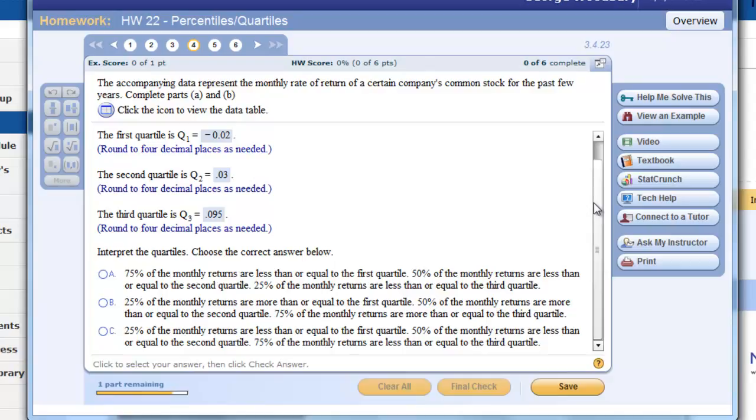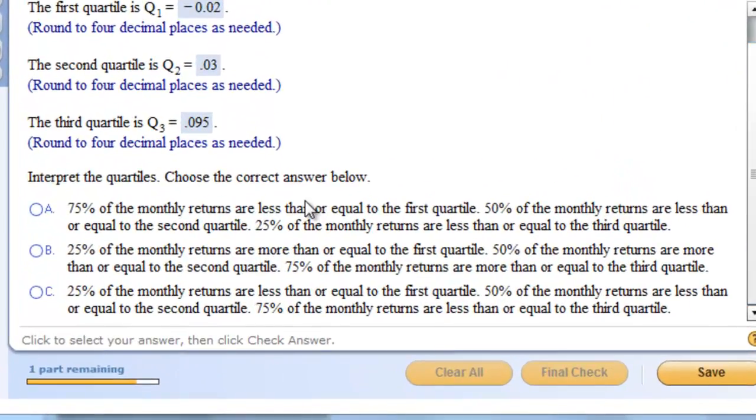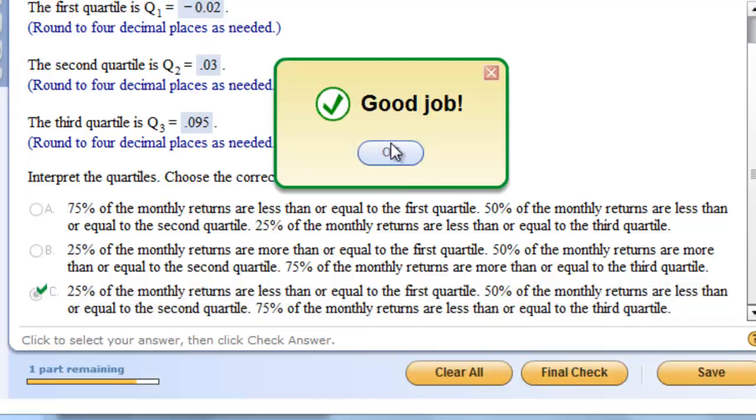I need to interpret the quartiles now. Remember that the first quartile separates the lower 25%, the third, the upper 25%, and the middle half are between those. Let's see. 75% are less than or equal to the first quartile, that's false. 25% are more than or equal to the first quartile, that's not true either. 25% are less than or equal to the first quartile, half are less than or equal to the second, and 3/4 are less than or equal to the third. That's the one we want.